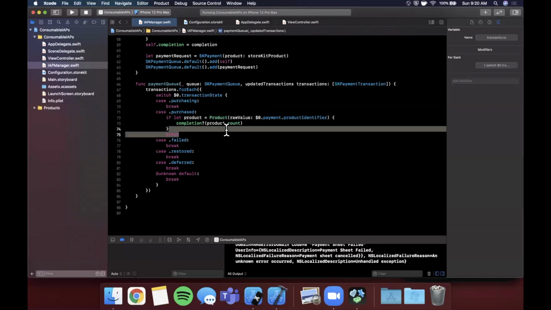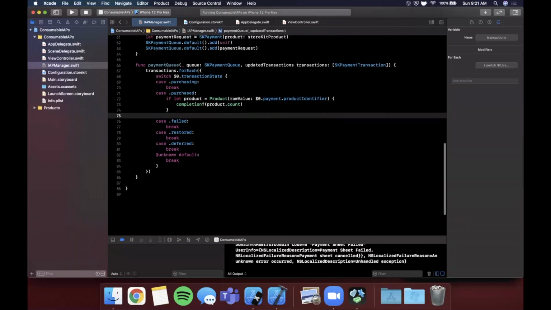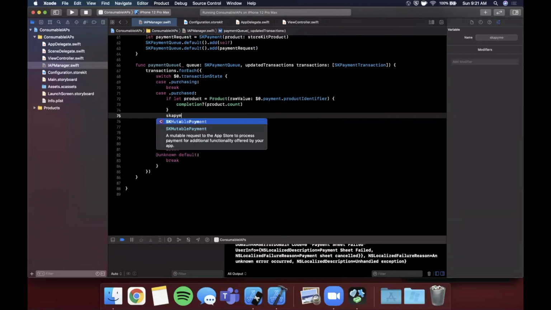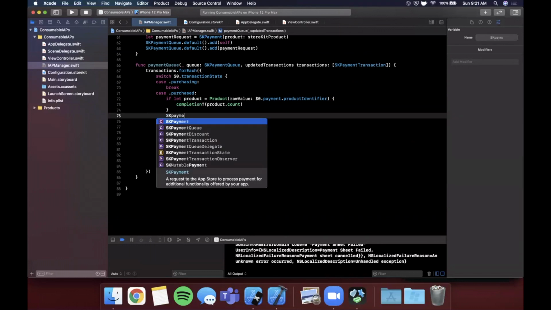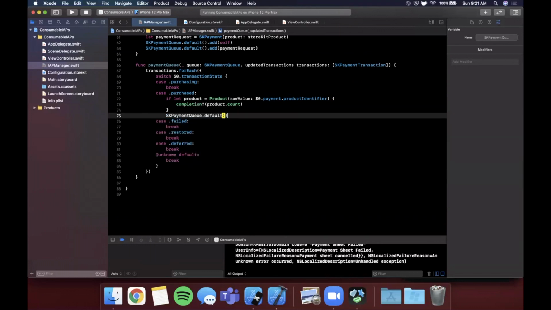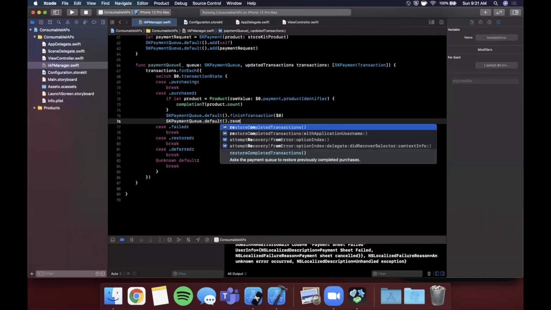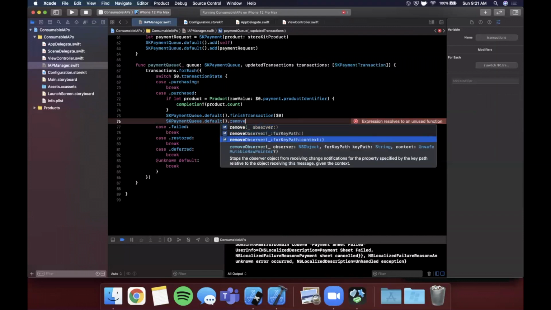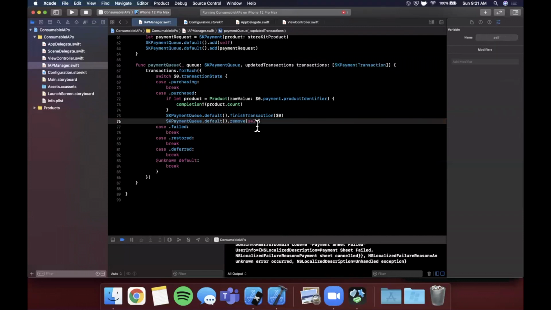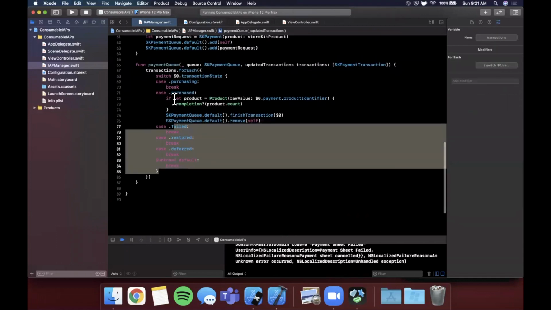And the last thing we need to do here is end each transaction. So here we're going to say SKPaymentQueue.default, and we want to say finishTransaction($0), and I believe we also need to call removeTransaction. Looks like we don't actually. We just need to say removeObserver, and that'll be self. And we're just going to ignore these other cases. We're just going to stick with purchased here for now.